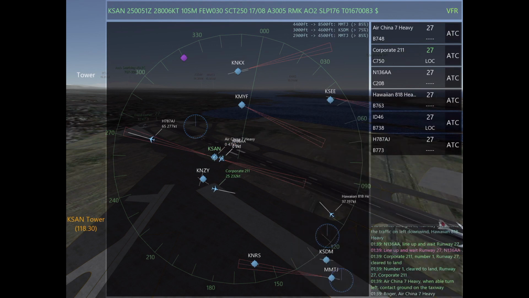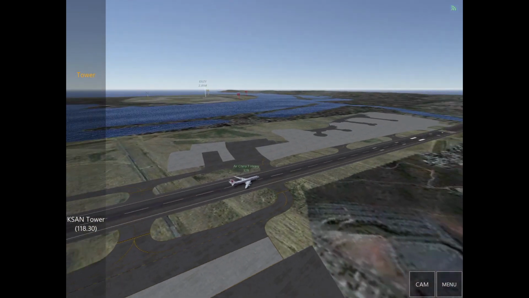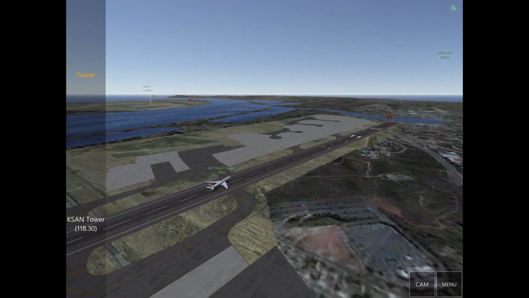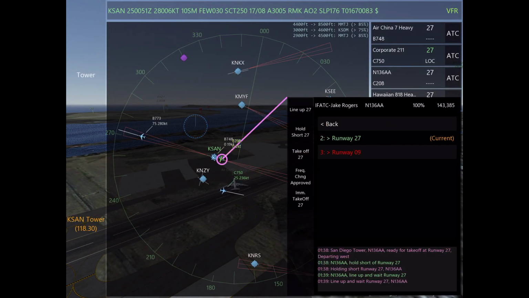As soon as I see the 747 commit to the turn and all parts are clear of the runway edge, I'll clear the Cessna 208 for departure. So if you think back to our separation, the arrival is clear of the runway prior to your departure beginning takeoff roll. So here we're clearing it for takeoff.